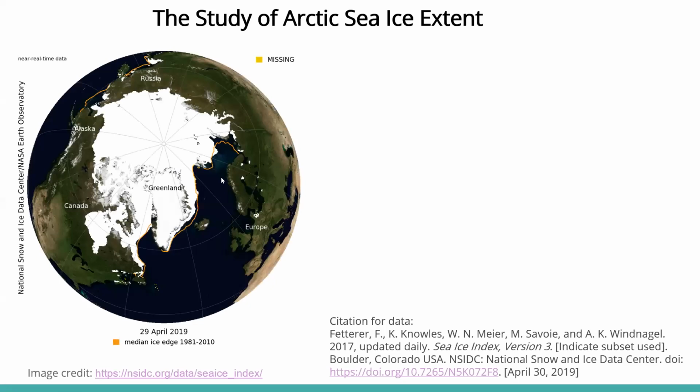When you take a look at what I have right here, it looks like a map of the world. You can see Canada, Alaska, Russia, Europe, and so on. Now, we're talking about the study of the Arctic sea ice extent. If you want to have access to that, you can navigate this particular link, and these are the people that actually work on this, so you can go through that.